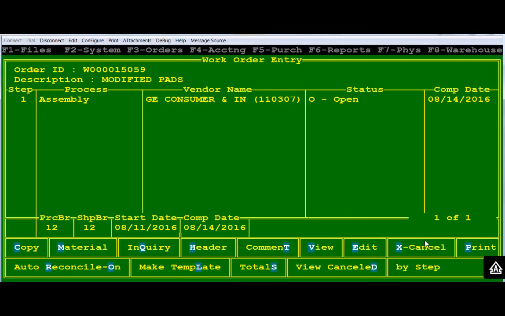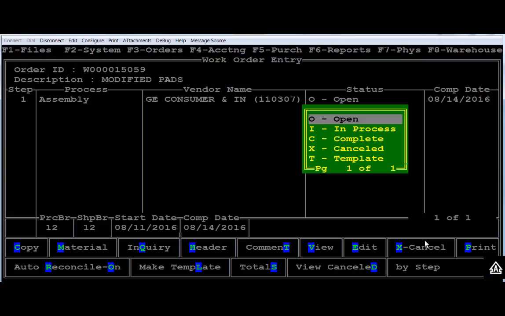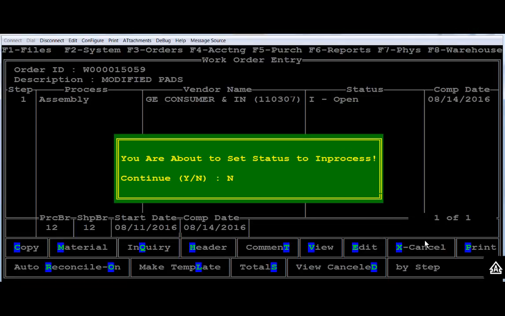Move the cursor to the status column and depress F10 for your options. Change the status from open to in process. This sends the component items to the RF gun for picking and subsequent assembly. Completion of the RF pick results in the generation of a work in process ticket. This lists the components, items with quantity along with the resultant finished product.